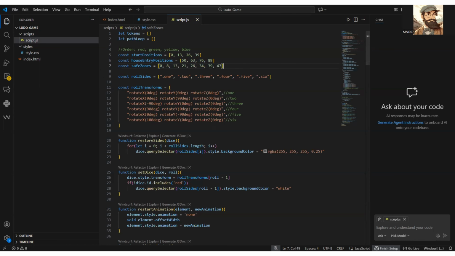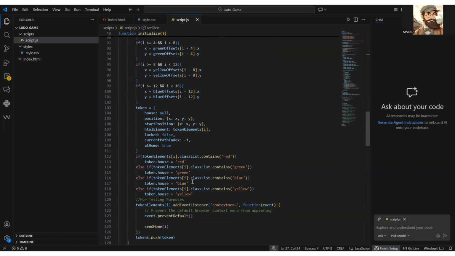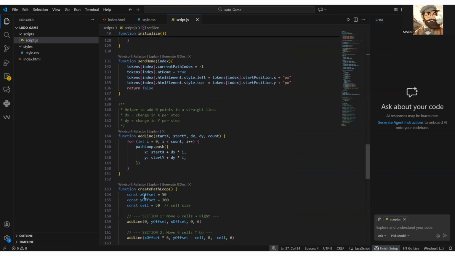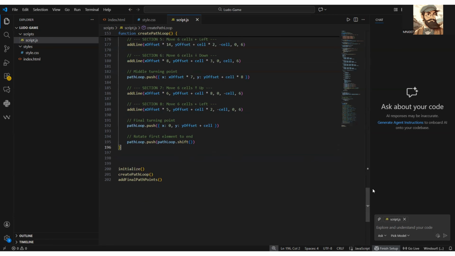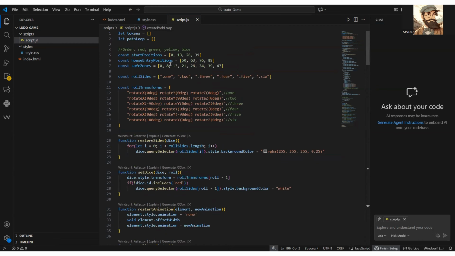Also, we need to have one more thing. Our path loop function is complete. We have created the path loop. Now we also need to add final path points. These final path points are basically those points where if we arrive at our house entry point, then we need to enter our house as well. So for those paths, we are separately creating the arrays.